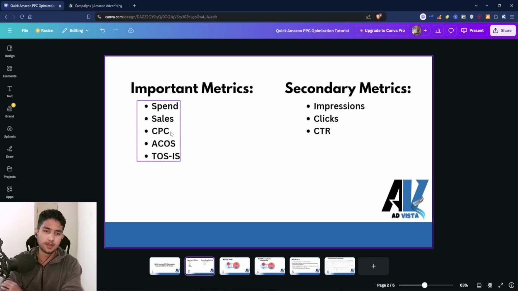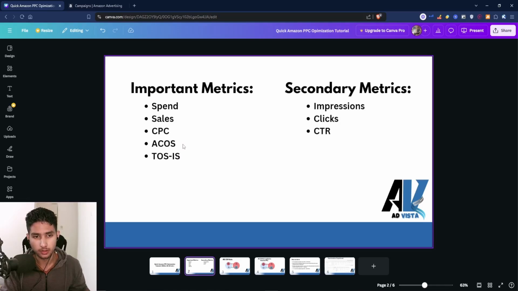CPC is super related to bid. So you have to see at what bid we are getting what CPC and what your CPC is on different placements. You use that to optimize. Then you have your ACOS. Obviously, you need ACOS because you need to make sure that your ACOS is lower than your break even so that you are profitable.